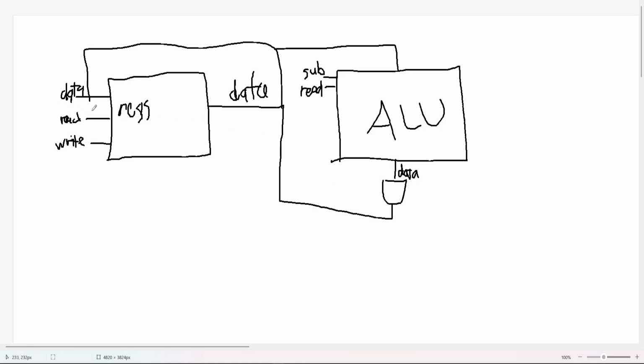So we have these 4 control wires. Read. Well, this read actually comes from here. So we have read ALU, which means output. So ALU out. We also have sub.